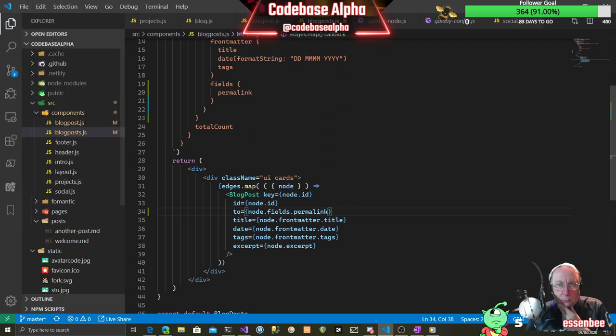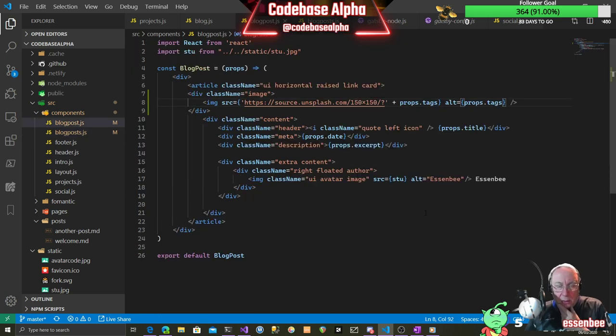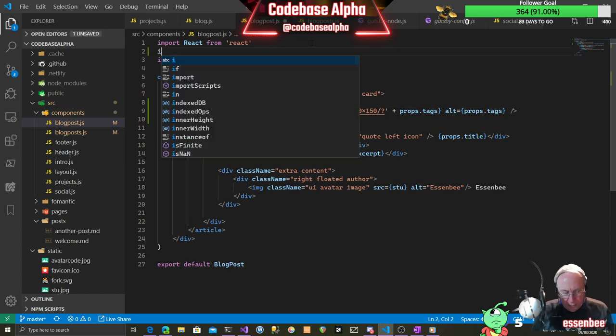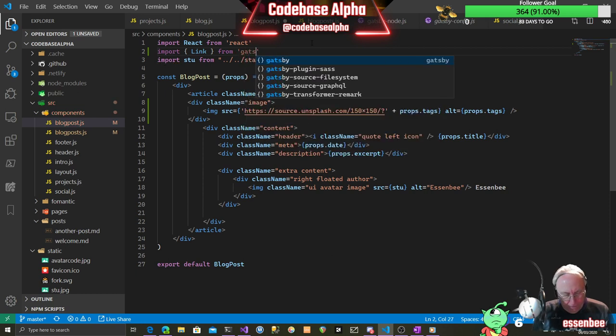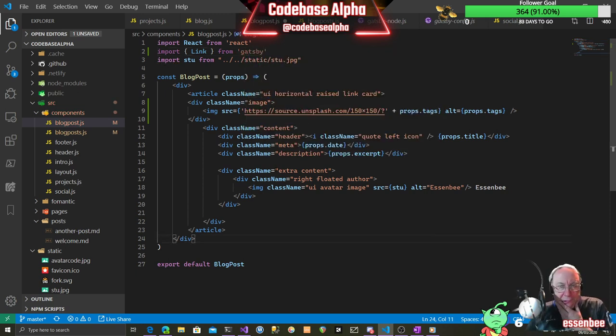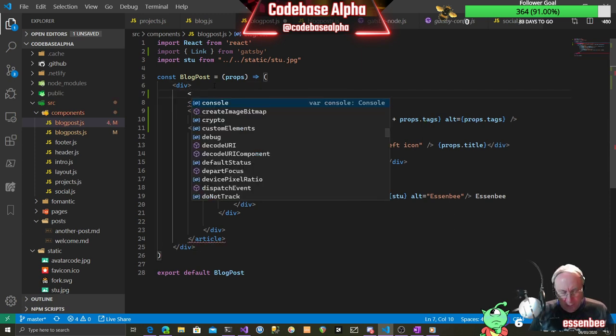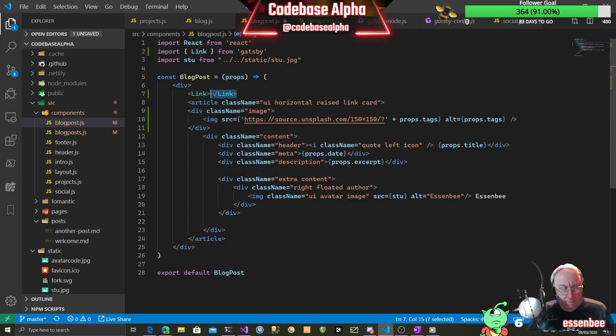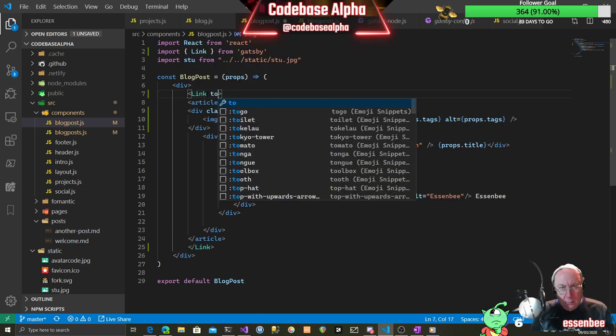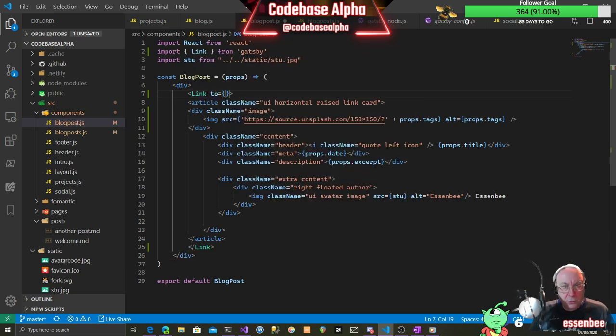And then for the actual blog post card, we need to wrap the whole thing in a link, don't we? So let's import the Link component from Gatsby. Seen this before. And then we're going to wrap the whole of this in a link, see how this actually works. Wrap the whole article in a link, and then the to is going to be equal to props.